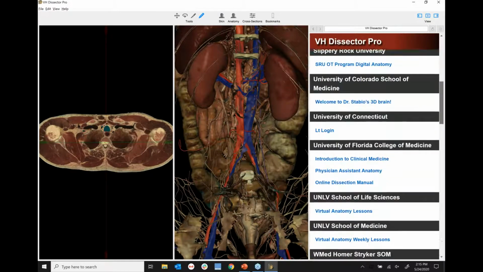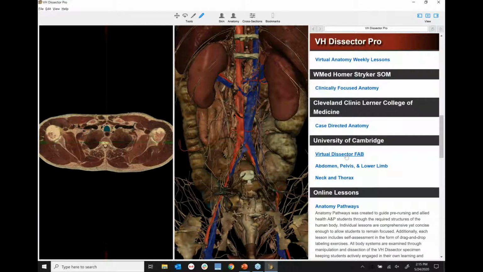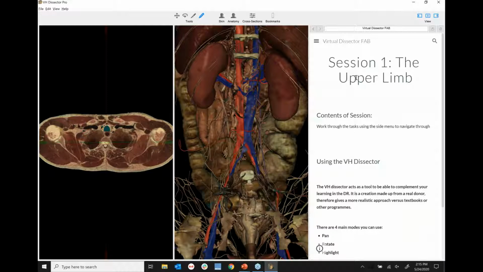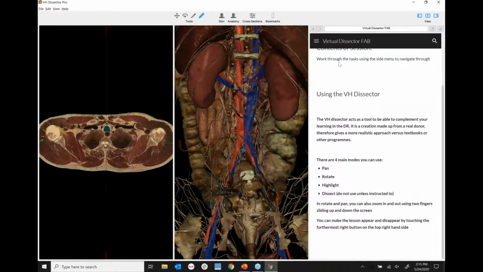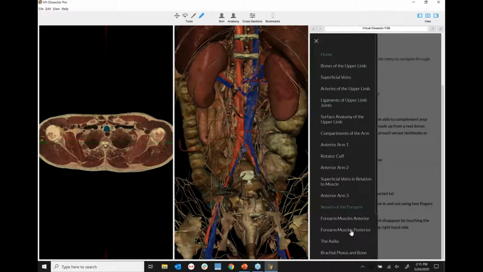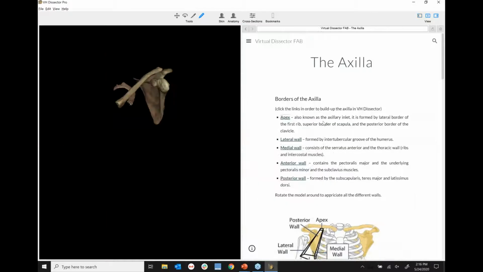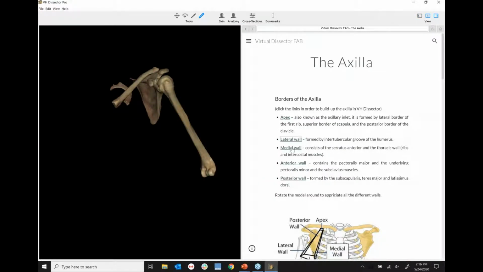Now, looking at a slightly different approach, and one completed through a third-party platform, specifically Google Sites, we have University of Cambridge's VH Dissector lessons. And so, using Google Sites, they have created lessons that students at their institution can come to and work with in the lab classroom, and now on their own personal devices.